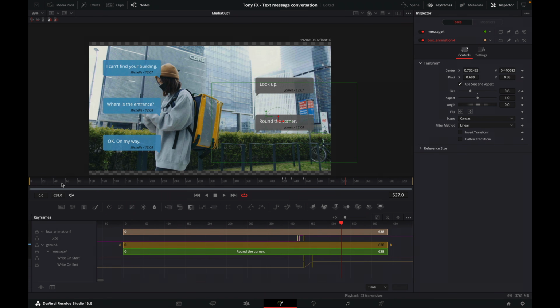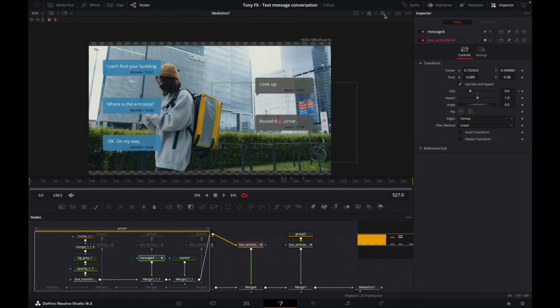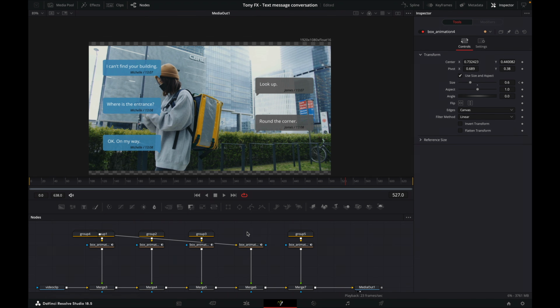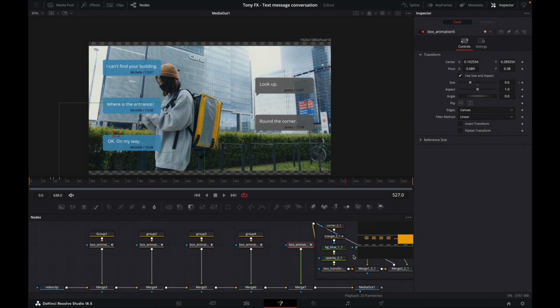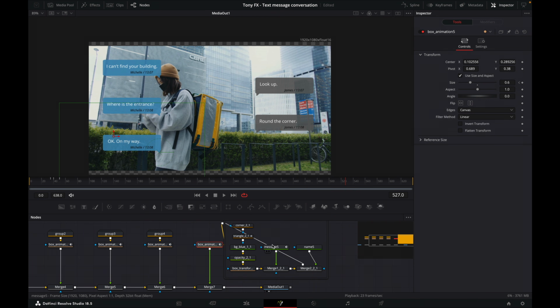Okay, and then I think we'll have the last one come in around here. So let's go back here to our flow. We'll close this one. We'll just make sure we click to deselect. And then we'll go into this group 5. Highlight box animation. And we'll also highlight here message 5.